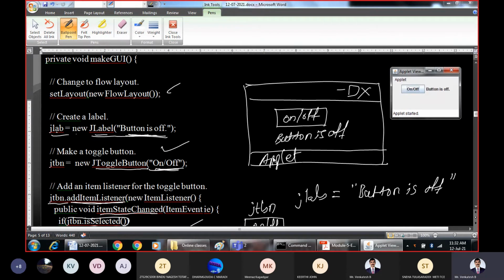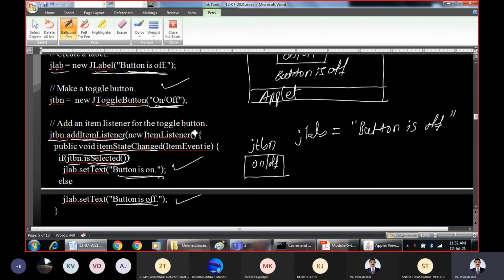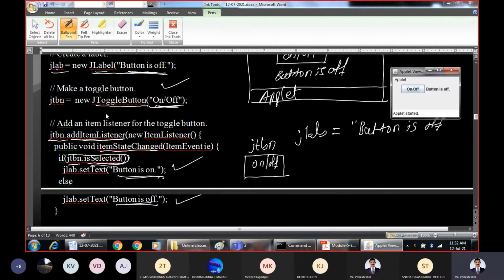So first, by default, the on and off button is created and the string given in the beginning is "button is off". What is the label that we are giving in the beginning? The label is "button is off". So the first message given to the user is "button is off". And later we are creating one toggle button with the label on or off. As you can see, the toggle button is created which has an on or off display message on it.